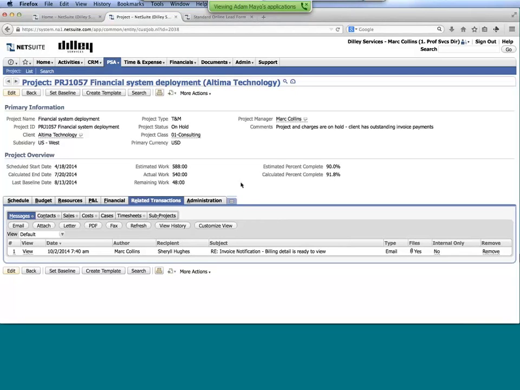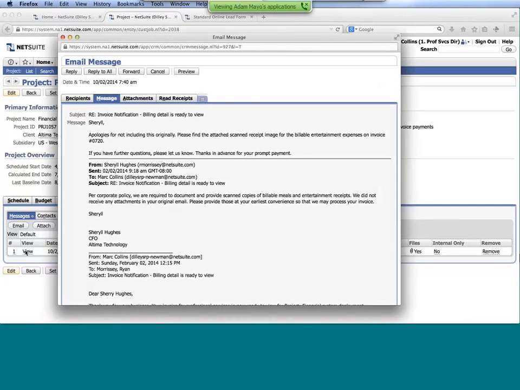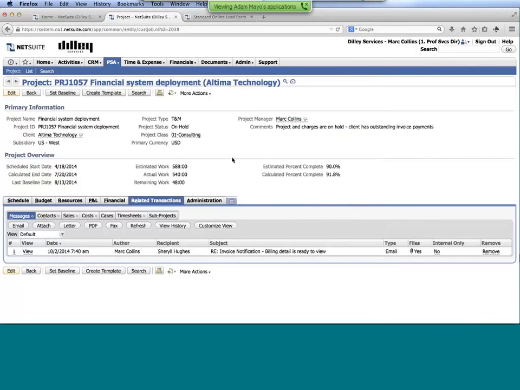So here I can go in and see, are there any messages or notes that people have put in here? And I can see, yeah, there is one. There was an invoice notification. As I scroll through and look at the last correspondence, it looks like the client had requested to have receipts attached to their invoices, and so they were withholding payment. Looks like we sent out that documentation, so we should be able to go ahead and start moving on with the billing of the project and hopefully get it back on track.